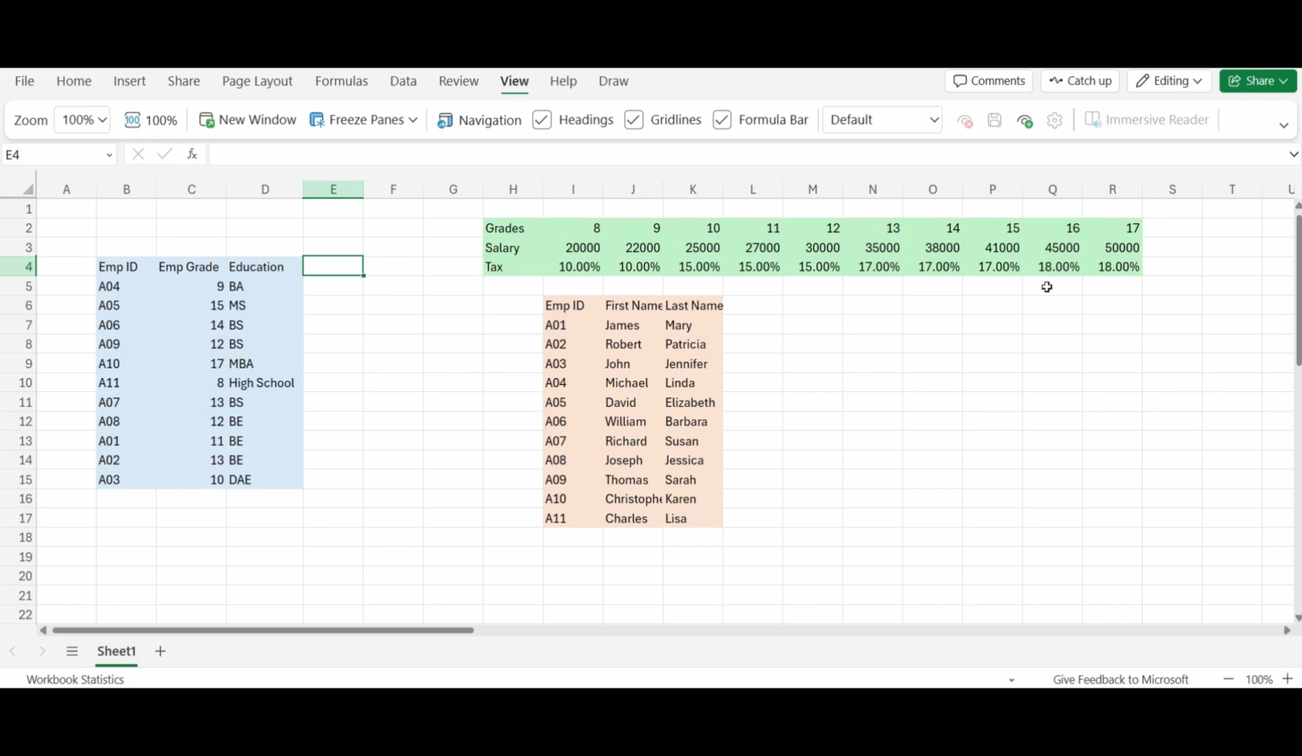What is XLOOKUP? XLOOKUP is a powerful function that allows you to look up values based on specific criteria. Unlike VLOOKUP or HLOOKUP or the INDEX MATCH function, XLOOKUP can search in any direction, left, right, up, down, and return results from the same row.